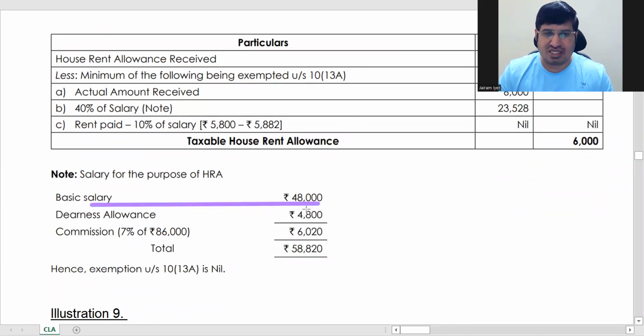Basic salary is 48,000, DA is 4,800. Commission is 7% on turnover, which is given, correct? To compute, it will be 6020. Add all three, it will be our salary for the purpose of HRA. Okay, 58,820, right? 58,820 is the salary.